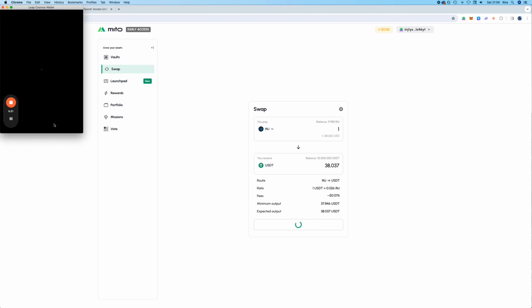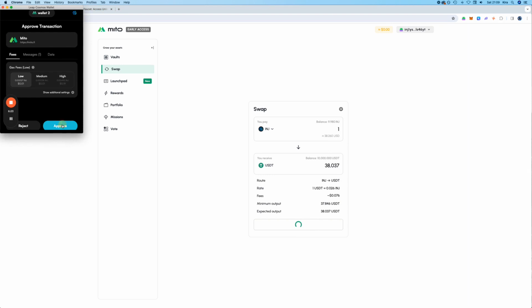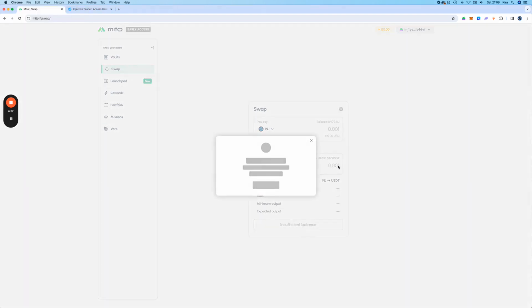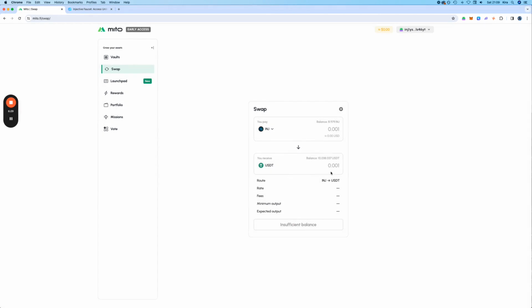There comes a pop-up. We wait a few seconds and then we approve the transaction. 1 INJ for 38 USDT, and you can see that it worked perfectly. Also here, then, like always, we can set a slippage.